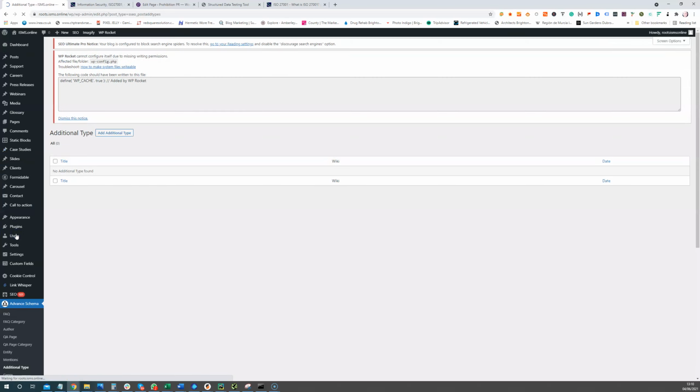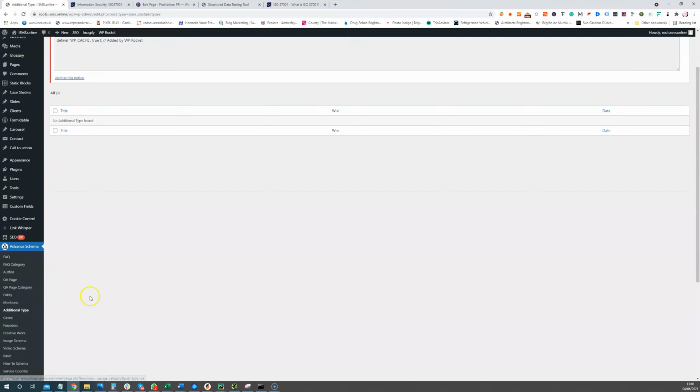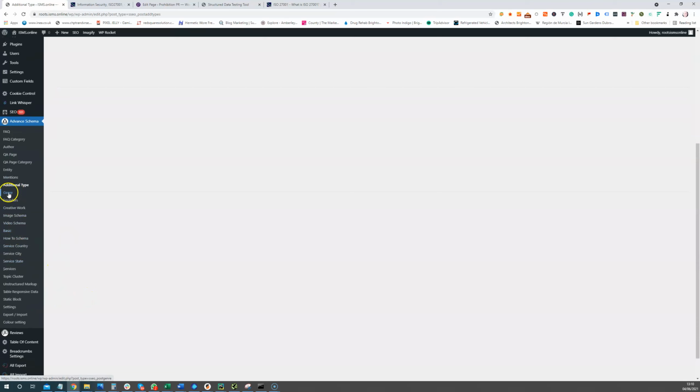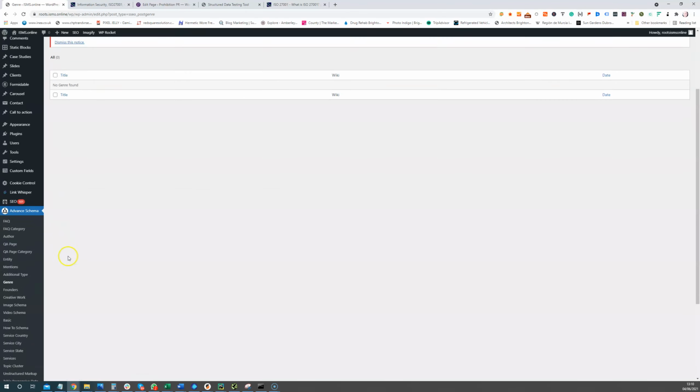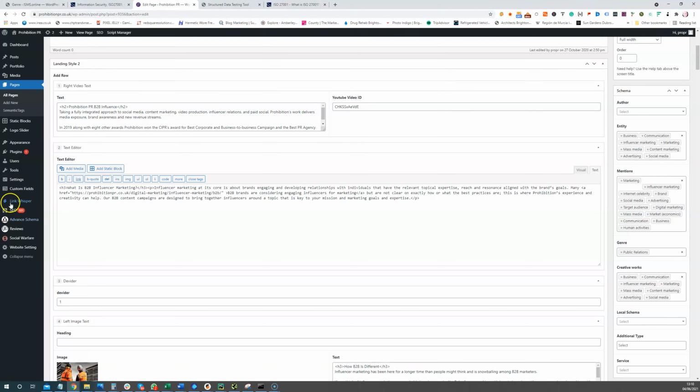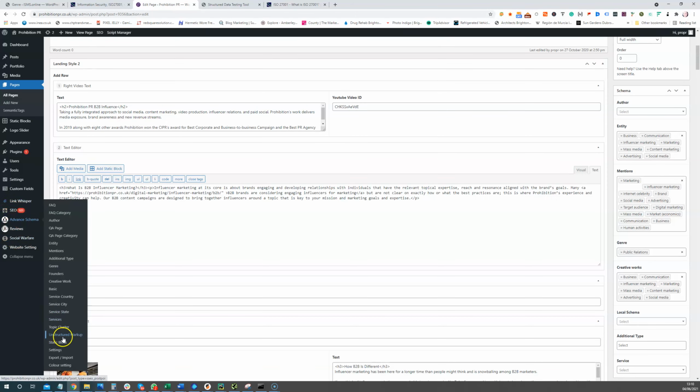Just skipping back over here. Mentions. So you saw what those are. It's just like the entity, but you don't define an internal point, additional type. So just exactly the same. If you want to add those, those can be added. Genre, well, that just tells you what type of site it is. It's almost like a Wikipedia category. Again, it's not being used here, but it's most likely been used actually within Prohibition.